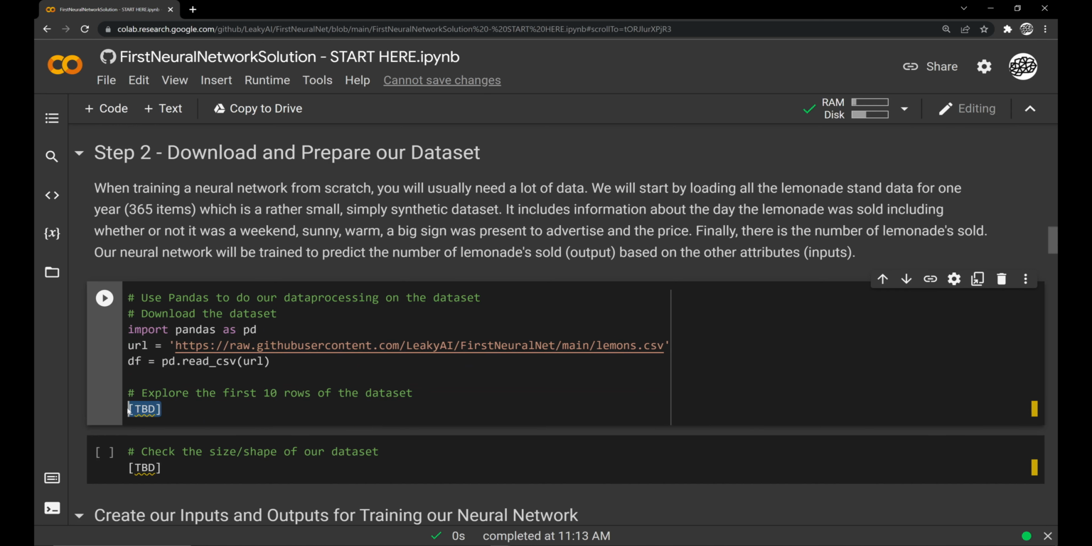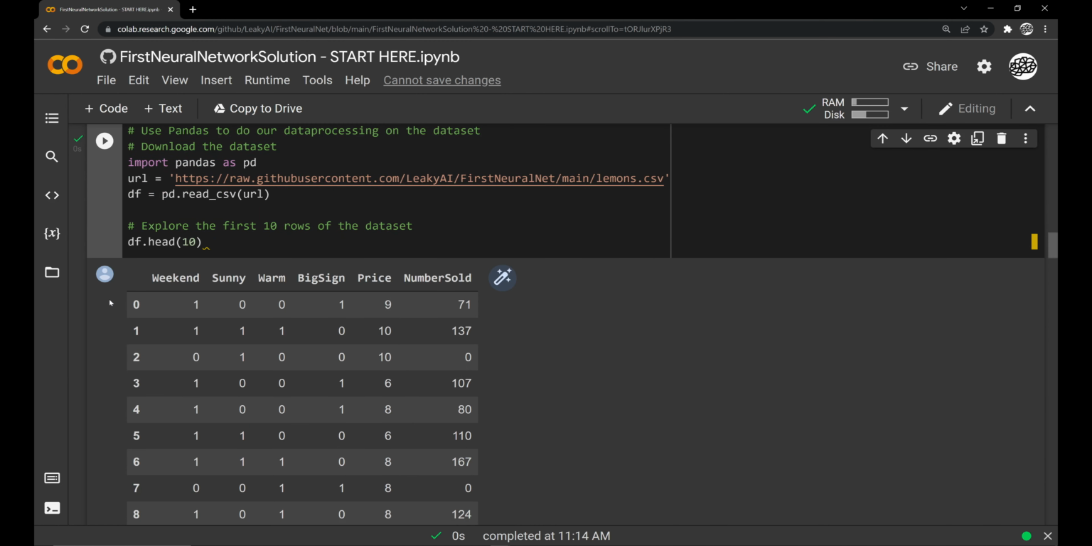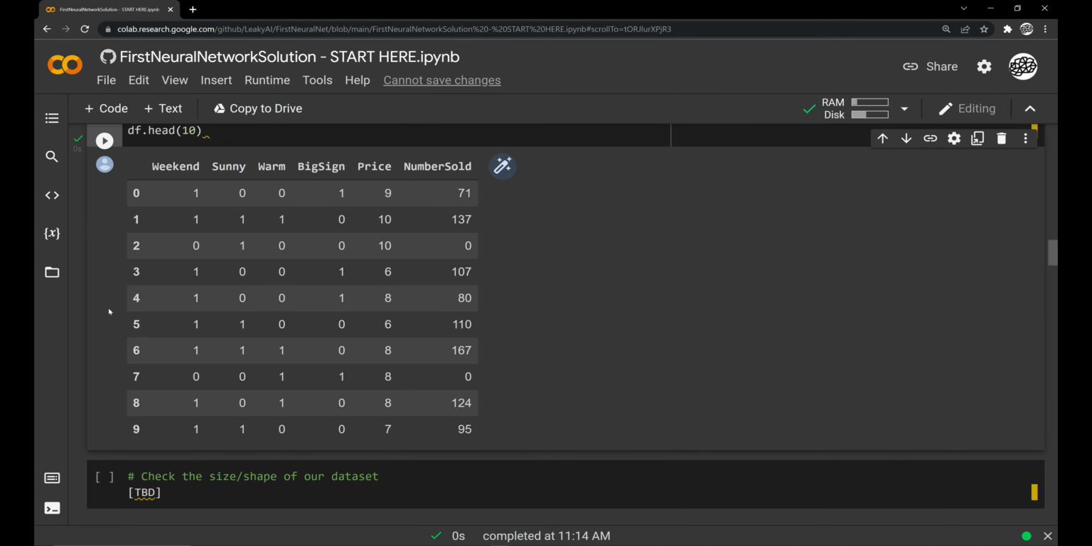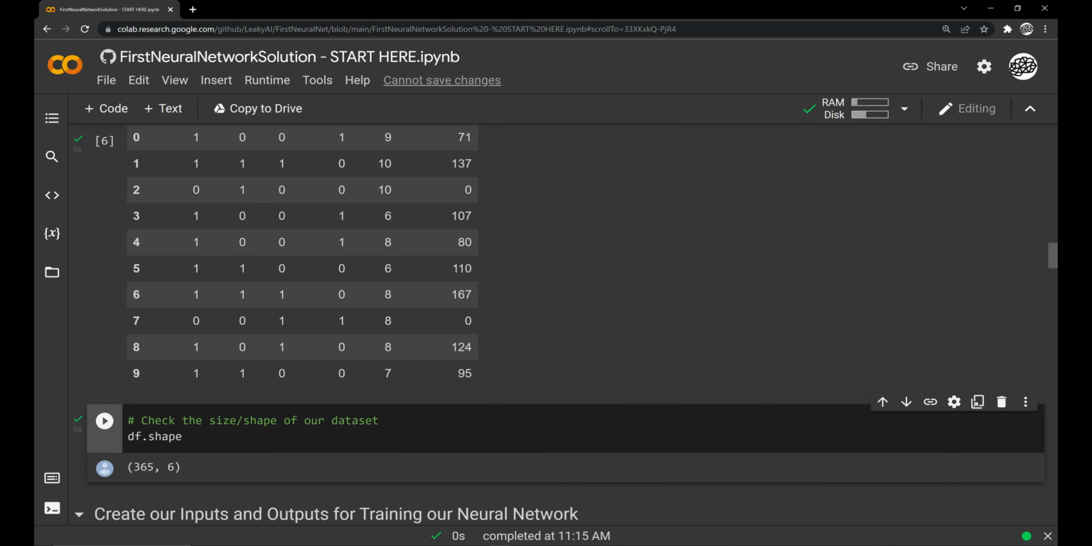So the dataset here is located on GitHub, and to display the first couple of rows, we can type df.head(10) and execute. Now we can see the dataset that we've downloaded. We have several columns and lots of rows. The columns are weekend, whether or not it was a weekend, whether or not it was sunny, warm, whether there was a big sign, and what the price was, and then finally the number of lemonades sold. So if we want to look at the holistic data set, we can type in df.shape, and that will tell us the overall shape of the entire data set. In this case, we have 365 items with each item having 6 unique values.